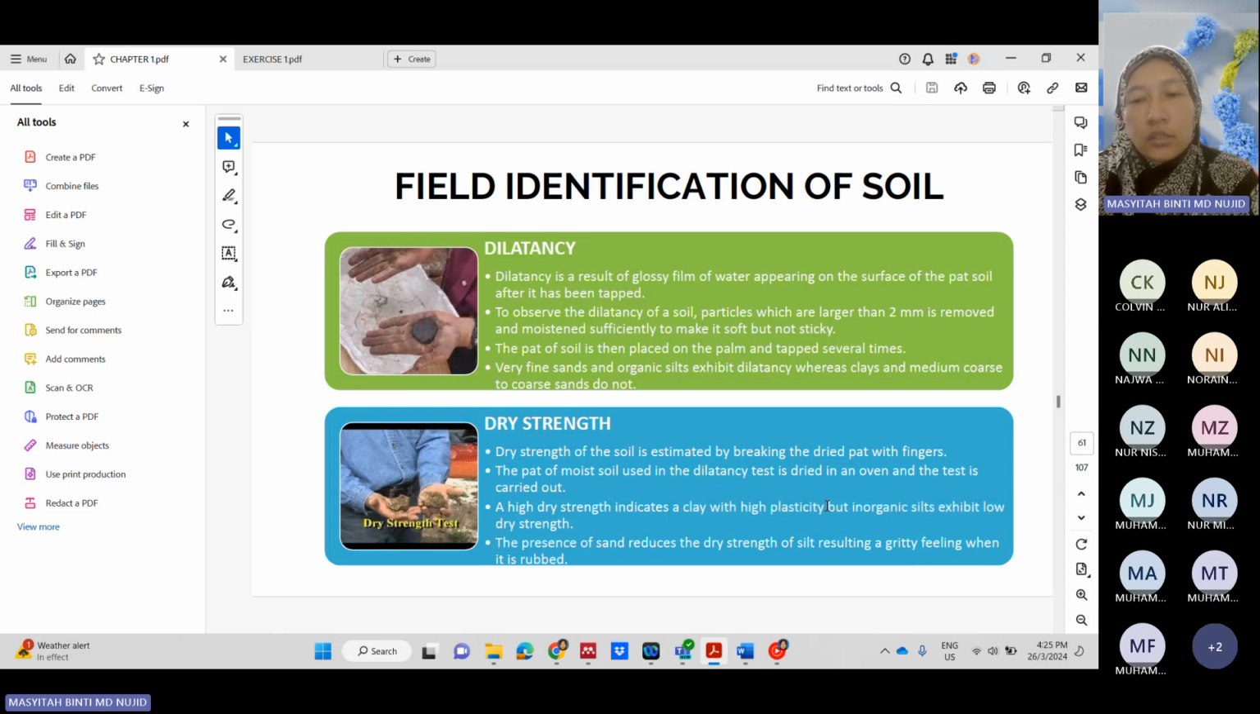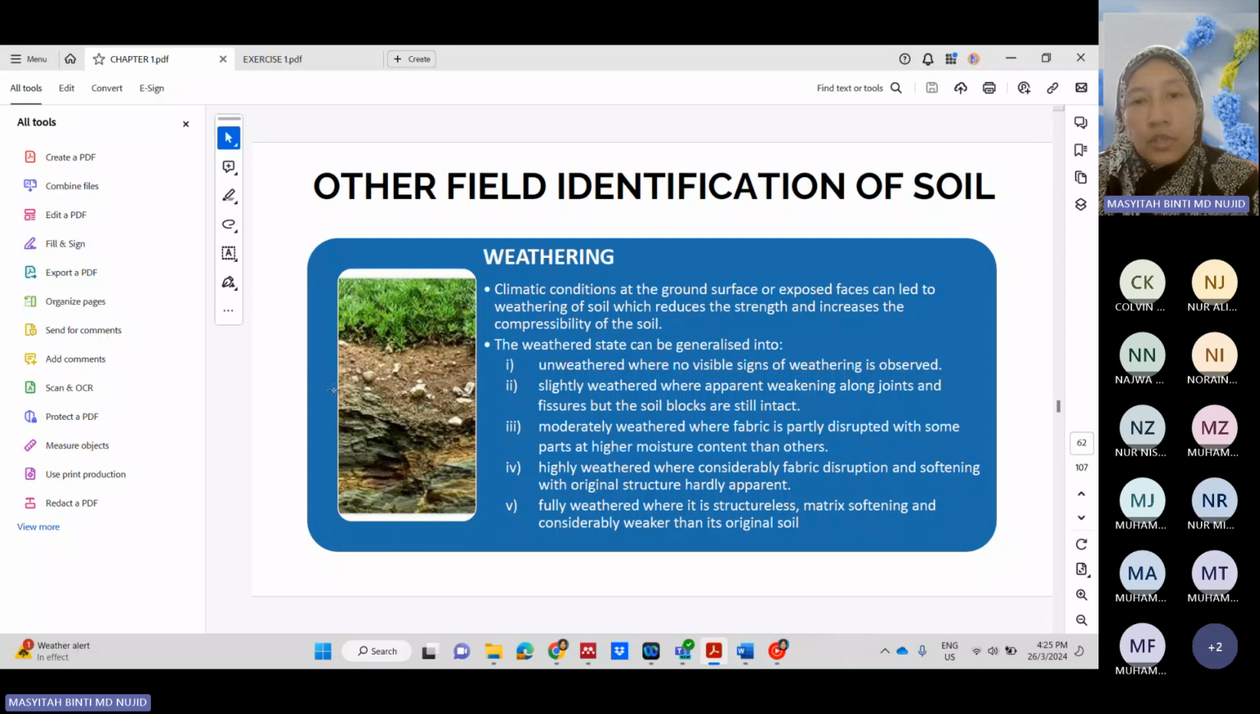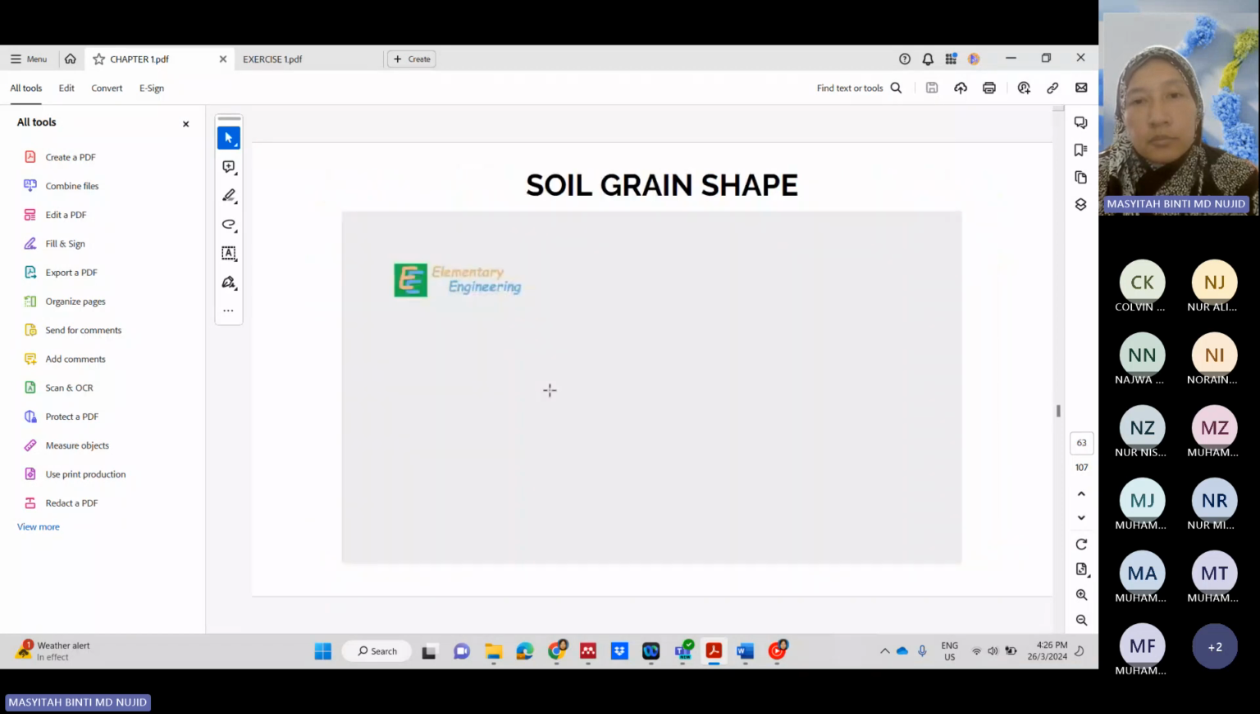So inorganic silt, in terms of group, looks the same, because silt and clay are fine groups. But when you go into the details of dry strength, you can see the difference between clay and inorganic silt. Okay, weathering as I explained just now.